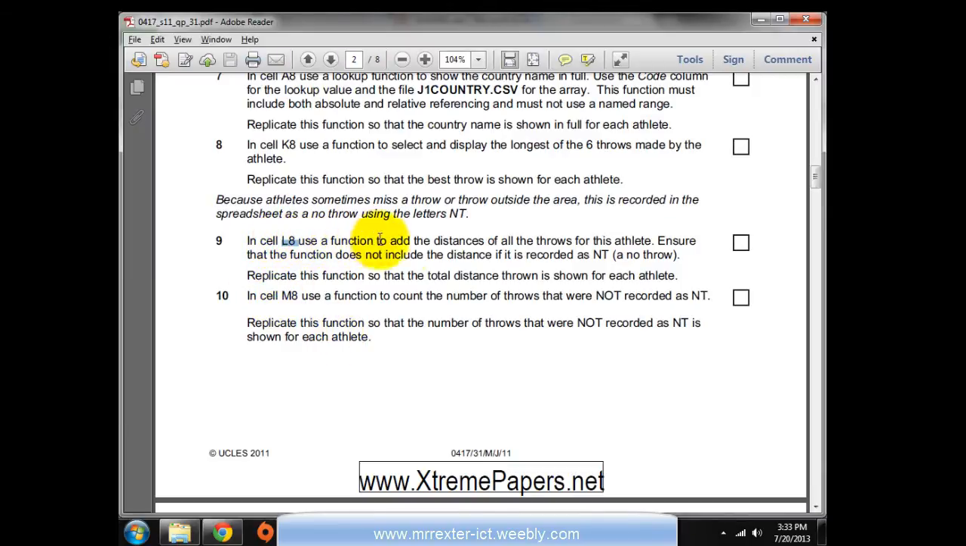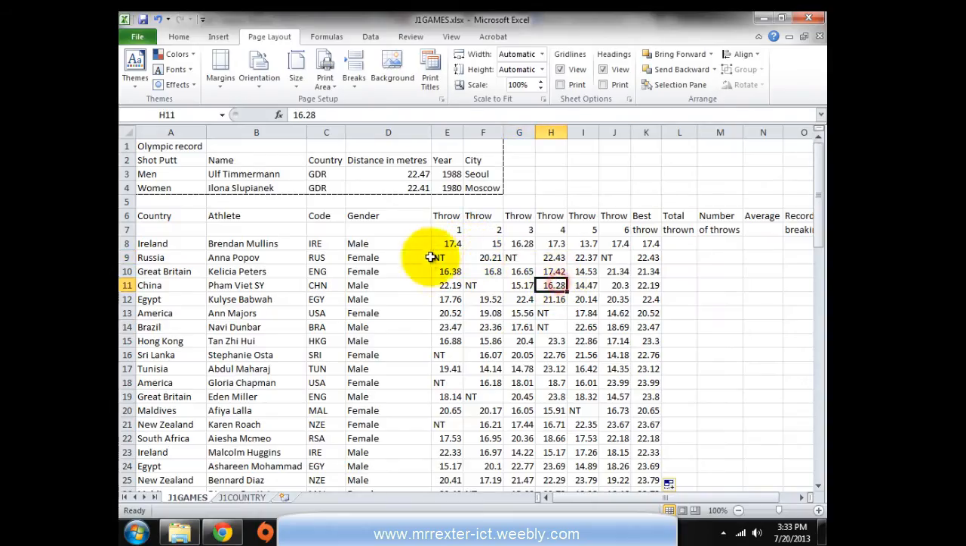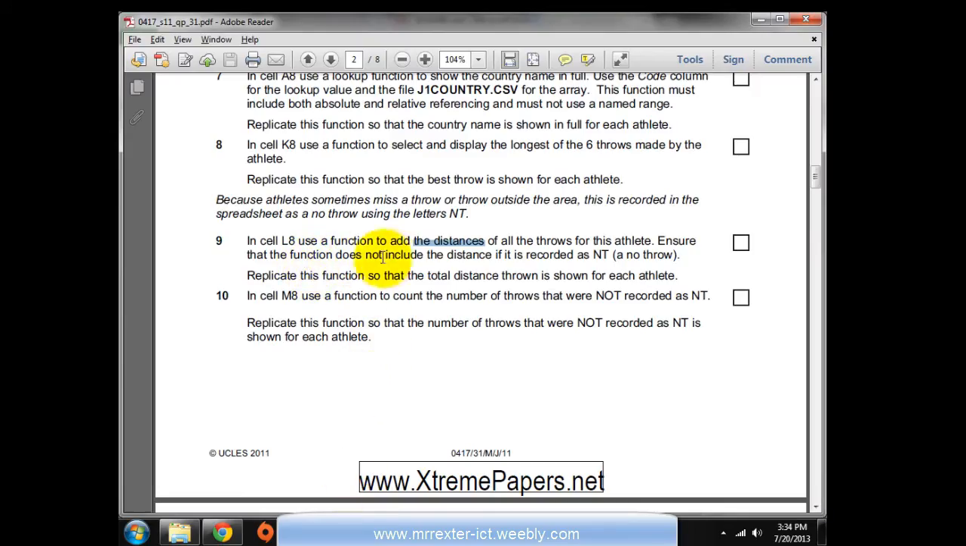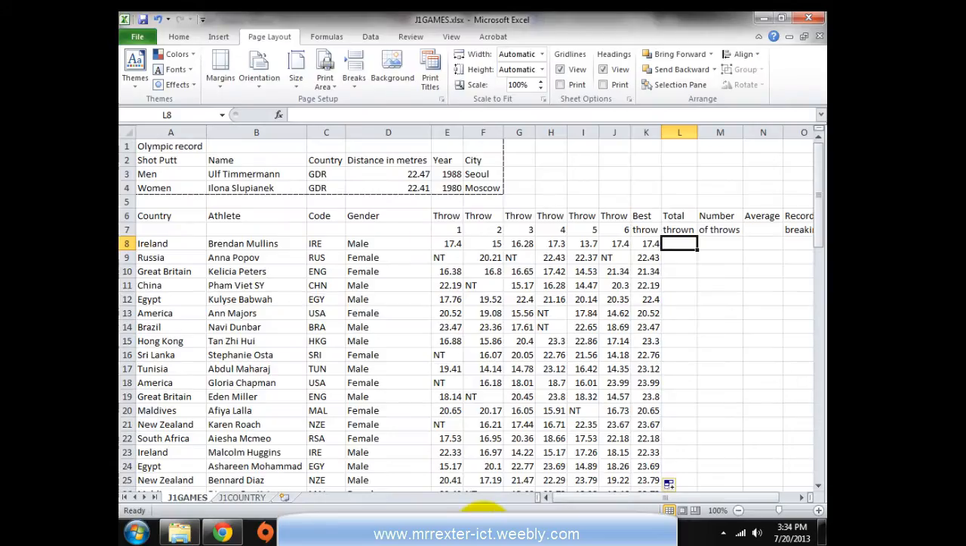In cell L8, use a function to add the distances of all throws for this athlete. Ensure that the function does not include the distance if it is recorded as NT. So in short, they just want us to add those throws. So just highlight first. It's not necessary, but just to see. So it gives me 97.08. So pretty basic. This is what we want to come out here. Now, some formulas are good, but maybe you lose some marks for the next instruction that the function does not include distance recorded as an NT.